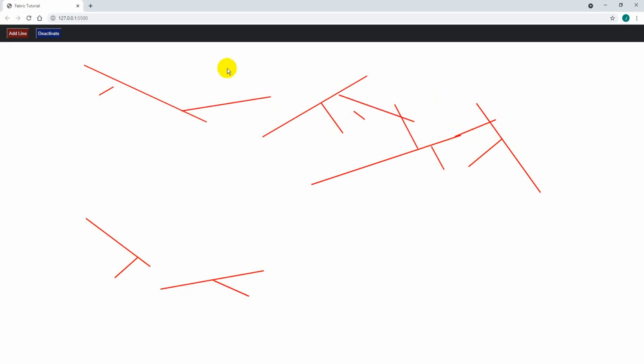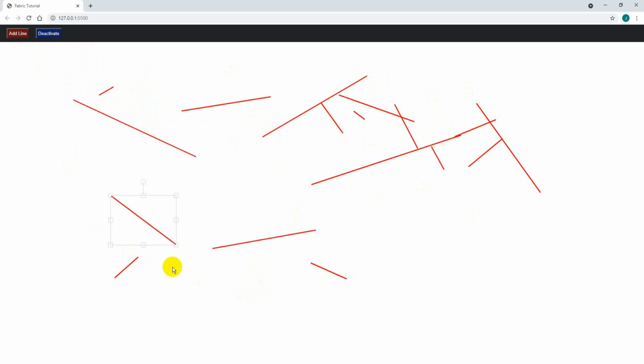Alright, it's because now all of the objects are unselectable when I press the add line button. So in order to select them, I press the deactivate button and I can select any of these lines over here. Alright, so this is how we rectify the problem.